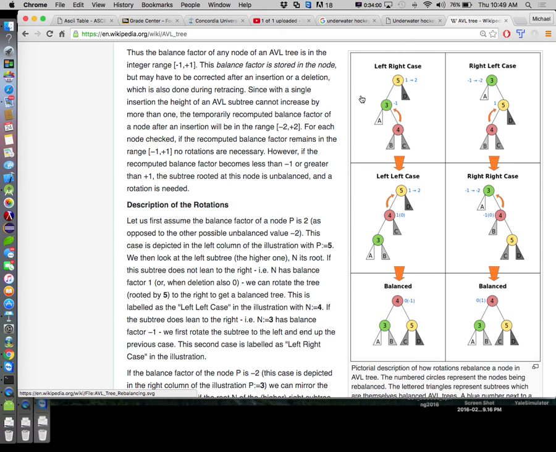So we need to be able to identify how a tree is out of balance to begin with. We'll talk about this at a high level, and then we're going to look at how we first ask the question, is this tree out of balance? Then how do we ask the question, how is it out of balance, so I can make the appropriate rotation, the appropriate fix.